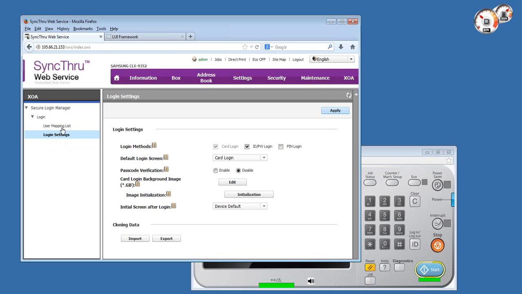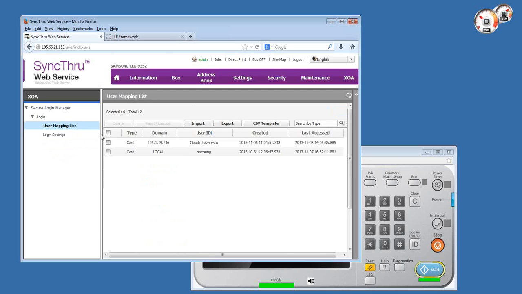That's pretty much it. The user mapping list shows what card IDs, if you have an optional card reader, are associated with Secure Login Manager. So essentially, this would be the main benefit of such a middleware like the Secure Login Manager, that it allows you to use a card reader, a USB card reader, with our copiers and authenticate with single sign-on into the device and then give control to some other application. I'll show you what the single sign-on is as well.